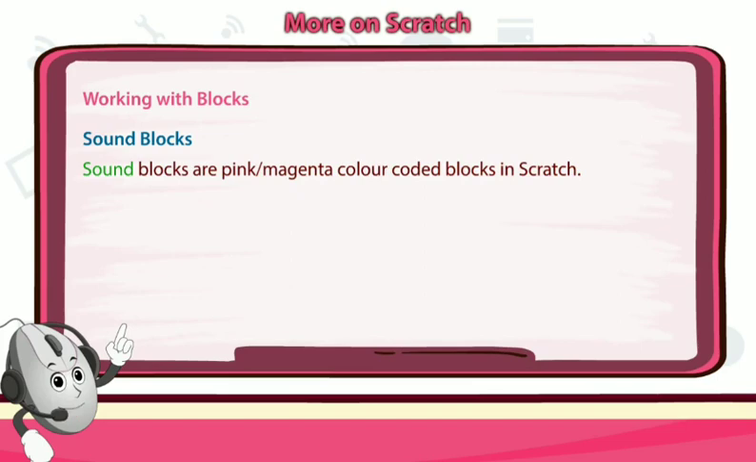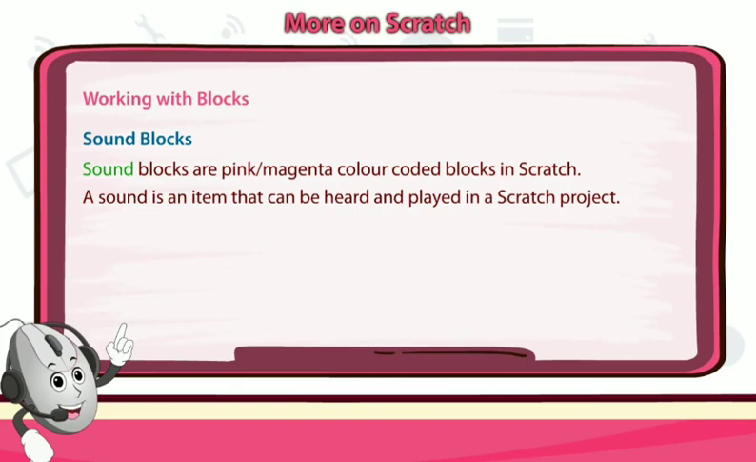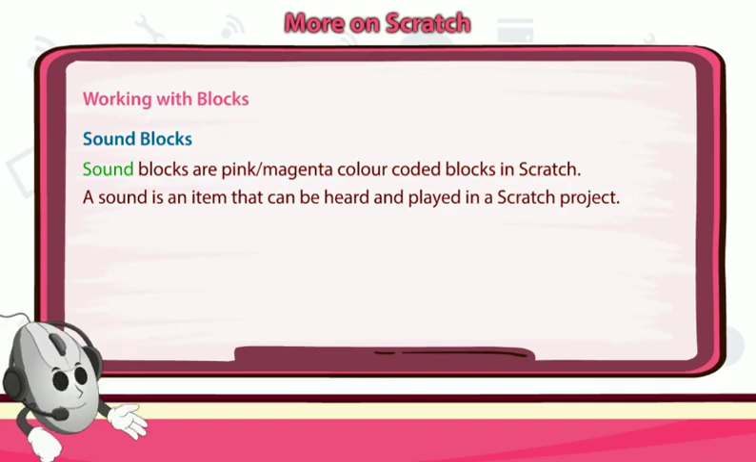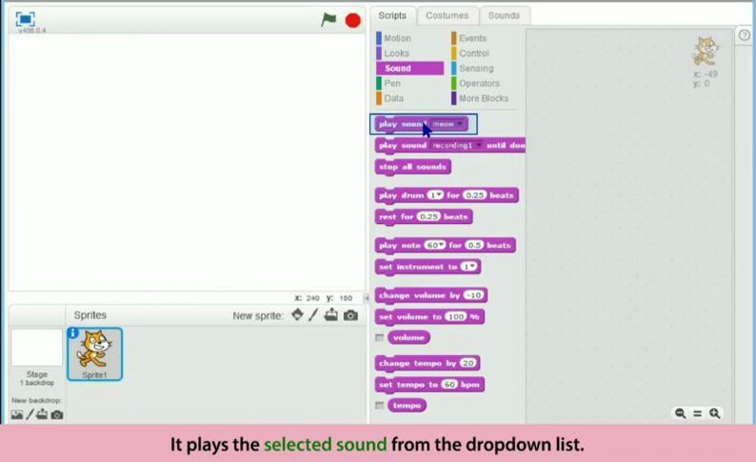Today let's start with sound blocks. Sound blocks are pink or magenta color coded blocks. A sound is an item that can be heard or played in a Scratch project. Any type of audio is called sound. It plays the selected sound from the drop down list.